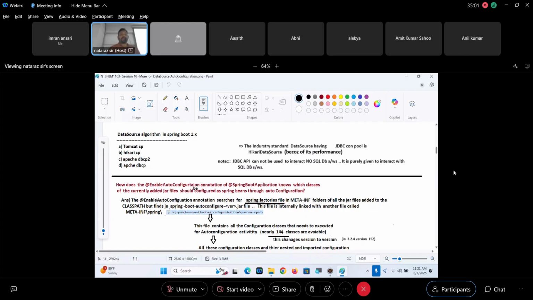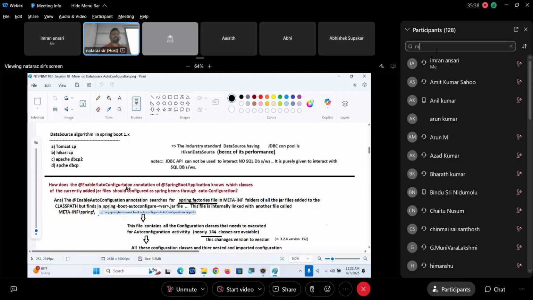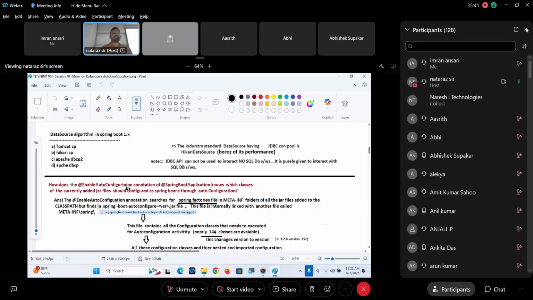The @EnableAutoConfiguration annotation searches for the spring.factories file in the META-INF folder of all the jar files added to the class path. And it finds it in what, guys? The spring-boot-autoconfigure-version.jar file. This file is internally linked with another file called META-INF/spring/ auto configuration imports file.